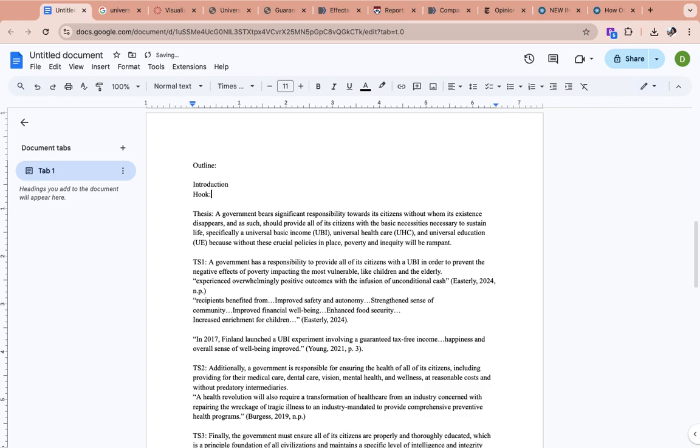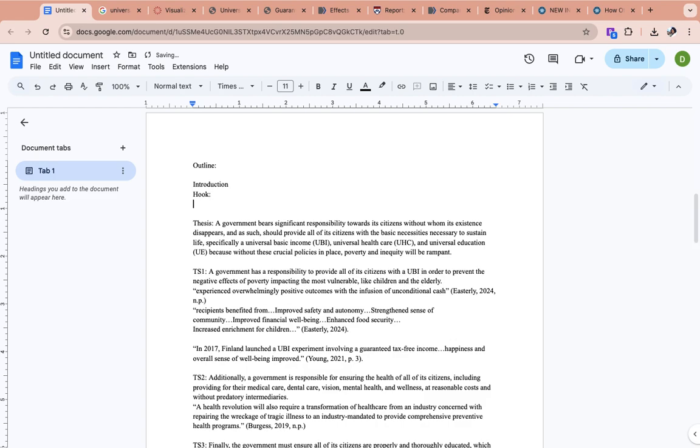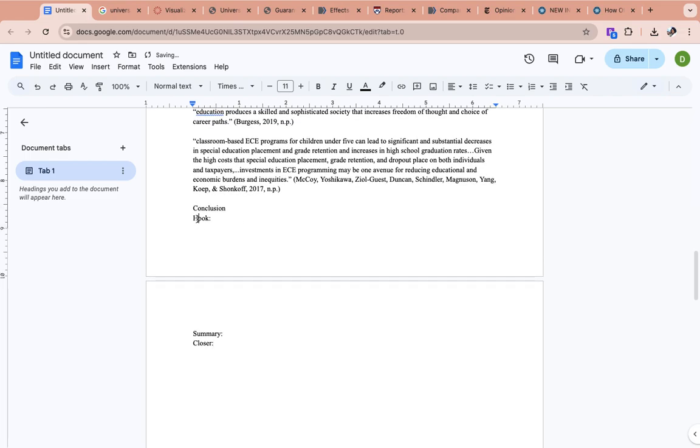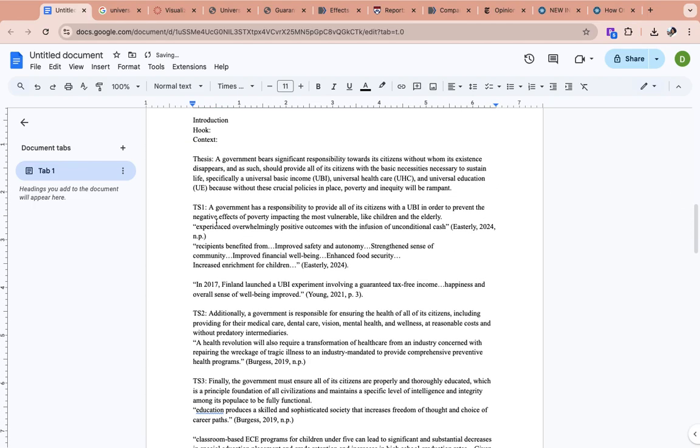I guess I could write in the parts. My hook, context, and then my thesis, and then down here, hook, summary, closing. Thesis. All right.